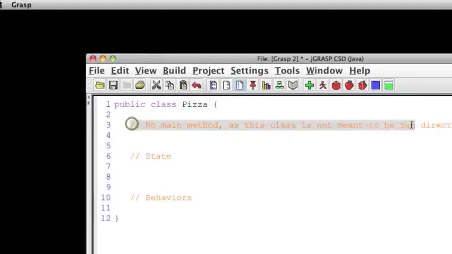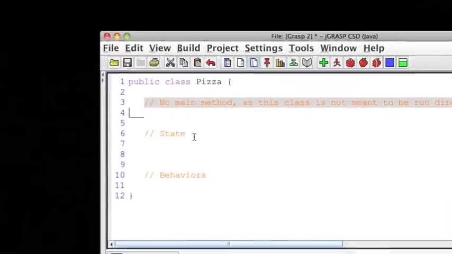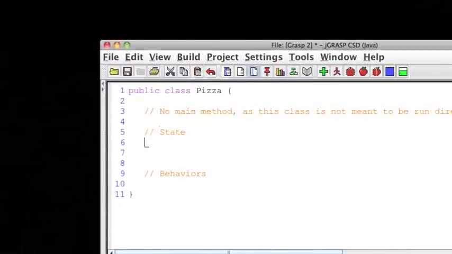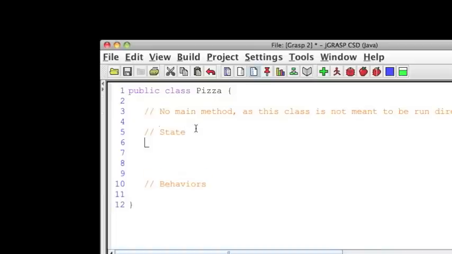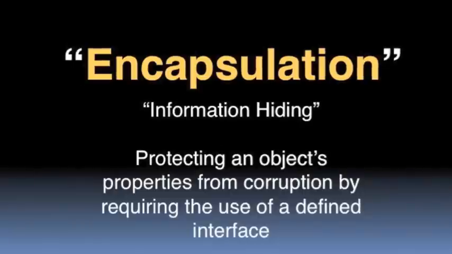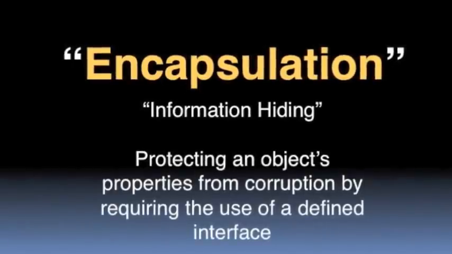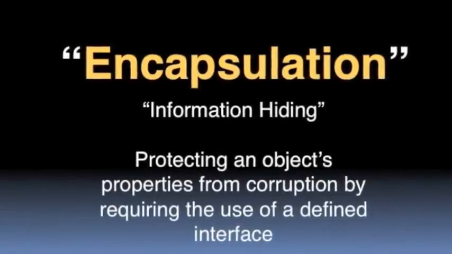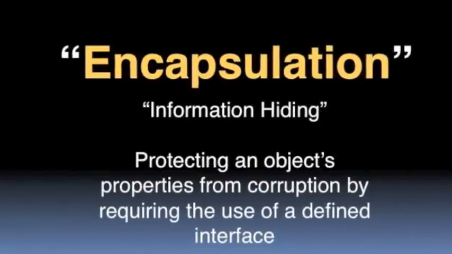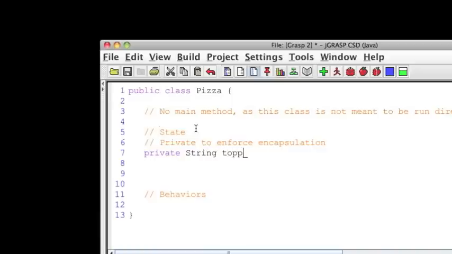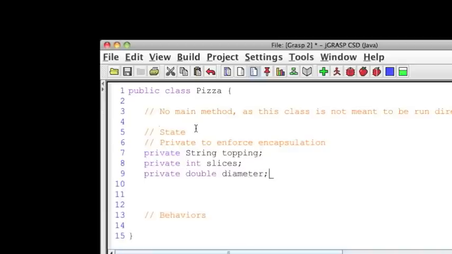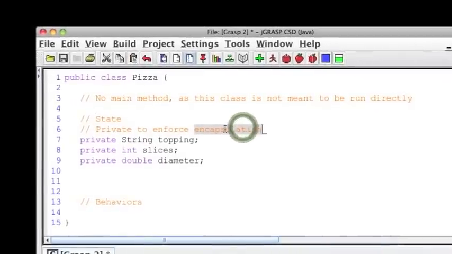Again, this class is defining a data type. It's not meant to be run directly, so there's going to be no main method. So the first thing we're going to do is define our state components. And we're going to make all of them private to enforce the concept of encapsulation. And encapsulation is this idea that we don't want anybody to mess with our object state unless they do it in a way that we deem fit. So we're going to go for a private String topping. We're going to go for a private int slices, and then we're going to go for a private double diameter. Now, what does this whole idea of encapsulation mean? Well, think about it.